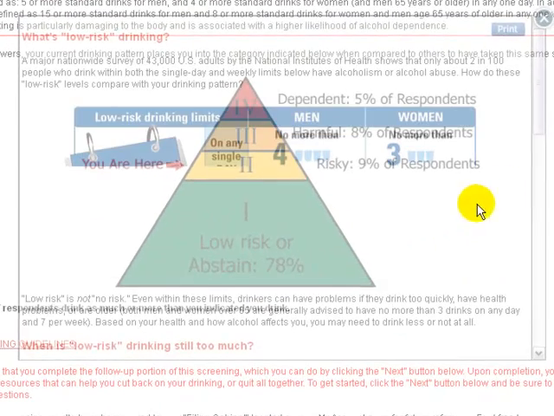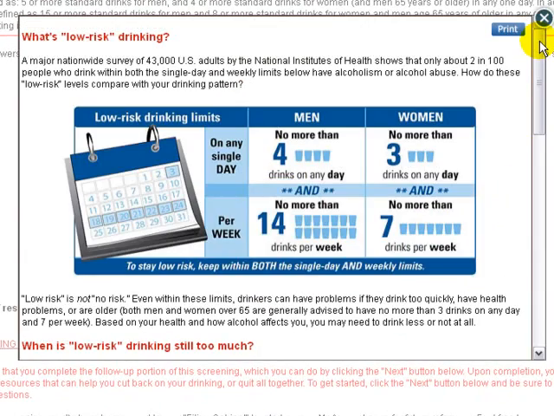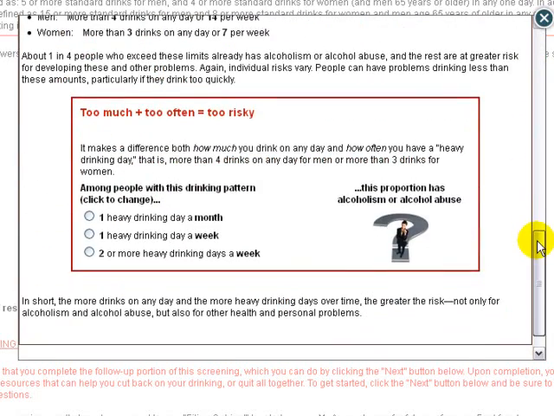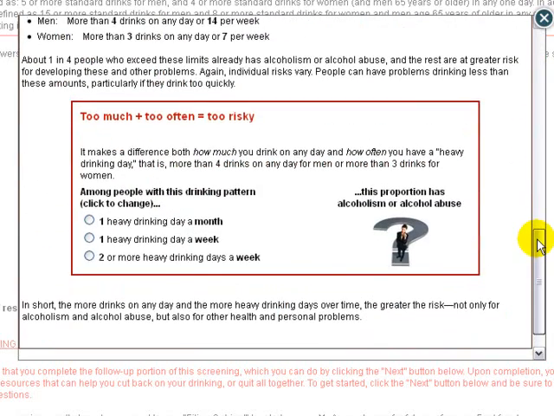There's also some very brief but valuable information here for people who may not even be aware that they're drinking at risky levels. Again, this sort of reiterates what constitutes low risk or safe drinking. That would be no more than 4 standard drinks for men in any one day, no more than 3 for women, no more than 14 for men in any 1 week, no more than 7 for women in any 1 week. And then scrolling a little further down, it goes into some detail about what constitutes heavy or risky drinking.